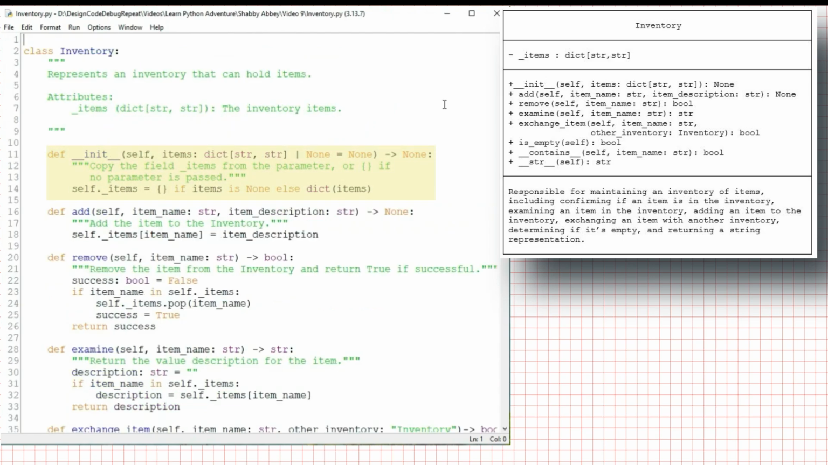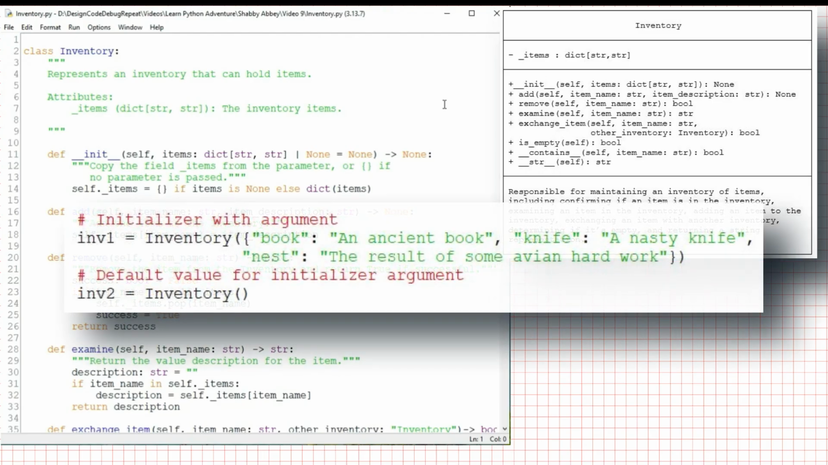I've written the init method so the items parameter defaults to None if nothing is passed in. Inside the init, I set the items field to an empty dictionary if no argument was passed in, and otherwise I copy the dictionary that was passed in. So for inv1, its items field will be a copy of our dictionary of 3 name-description pairs, and for inv2, after the init method has executed, its items field will be an empty dictionary.